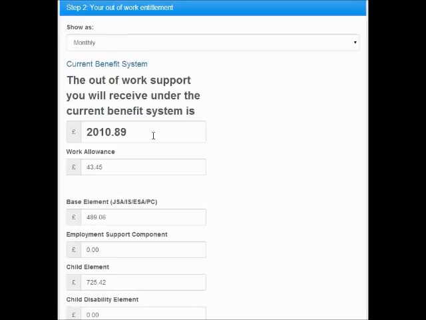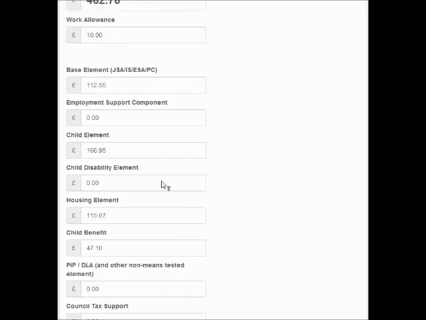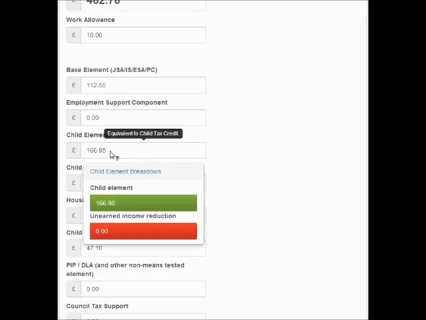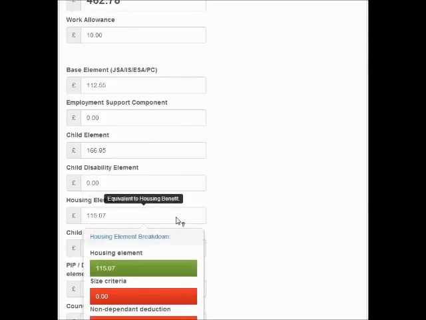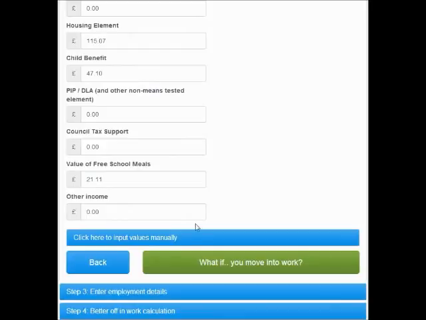So my family would have been receiving £2,010 per month, but most people understand it weekly, so I can show all of the amounts as weekly. A neat feature, if you hover over, it shows you how that amount was reached. So the housing element, if there were any deductions for the bedroom tax or for the benefit cap, you'd see it here.